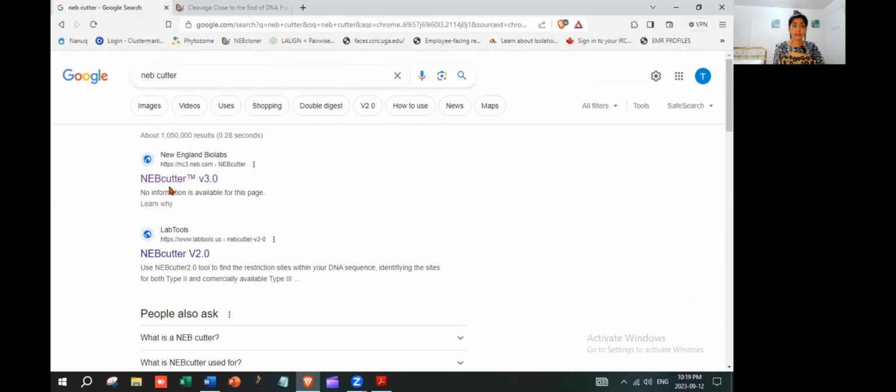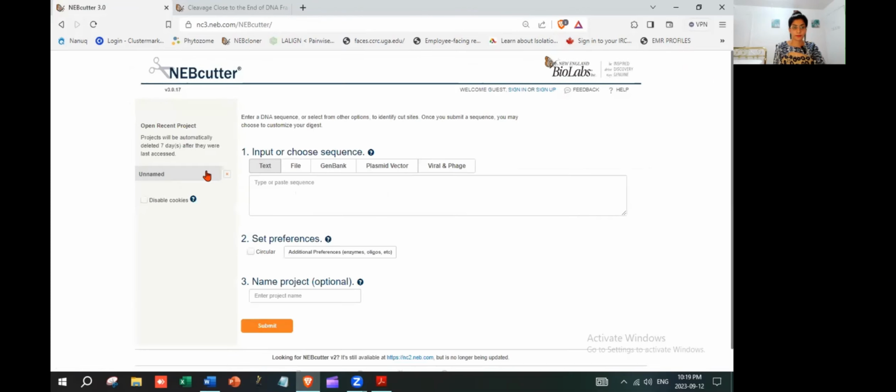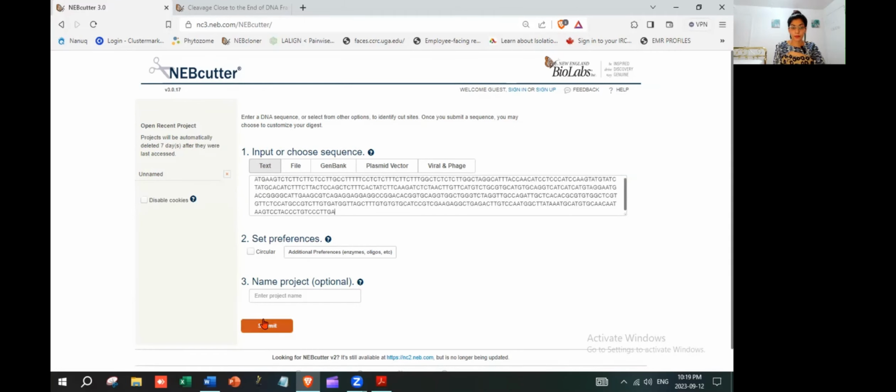I'll go on Google and search for NEB cutter. NEB cloner is a great site for any new beginner. They have all the protocols and everything for a beginner, so you can also consult those guides. For today's video, I'm going to use one of the online tools from NEB cloner, which is NEB cutter. So I'm going to open NEB cutter, and once it is open, I just have to paste my sequence in the box and submit my sequence.